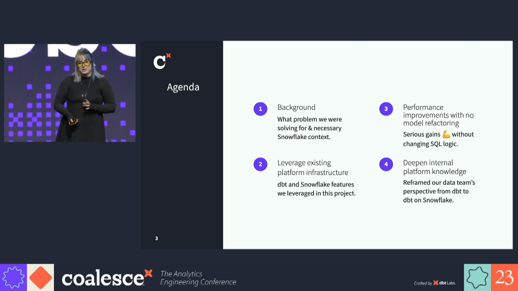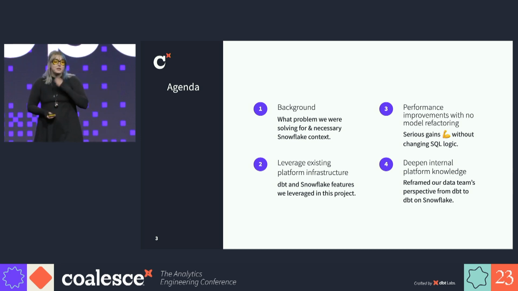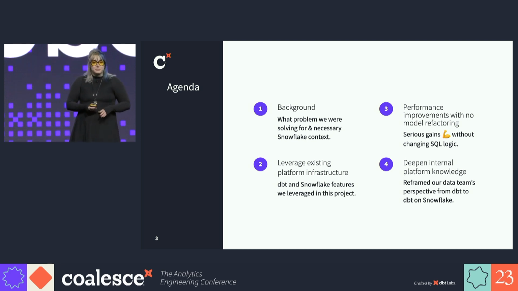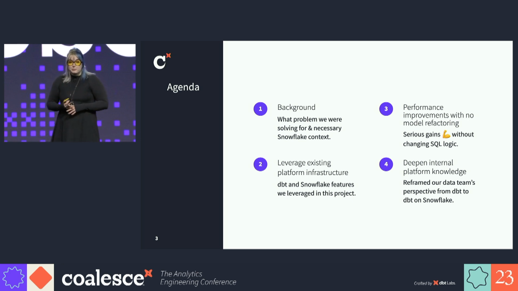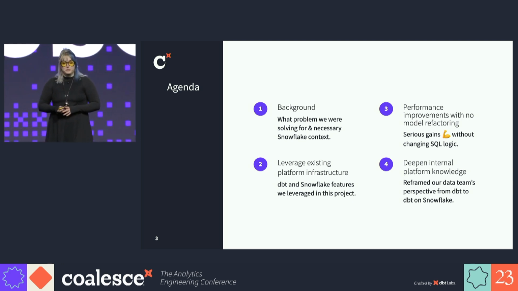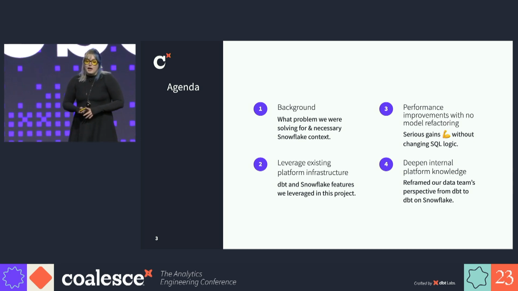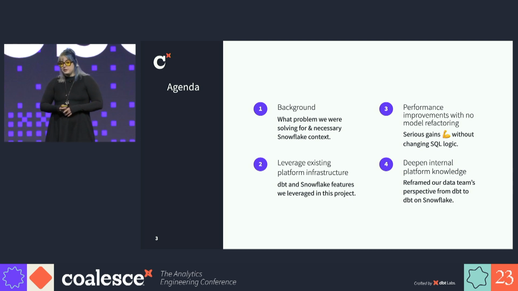Let's get through the agenda first of what we're going to be talking about today. So first, I'm going to do a little bit of a deep dive on the background of the problem we were trying to address. Next, we're going to talk about the specific platform infrastructure that we leverage to analyze the performance of our DBT project. After that, we're going to talk about the performance improvements that we saw without refactoring a single model.